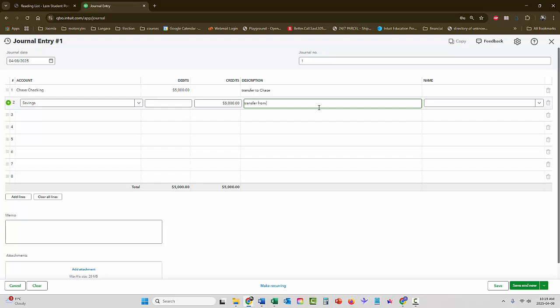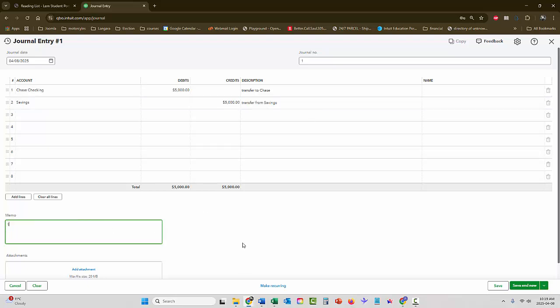Transfer from savings. Something like that. And we could say transfer to Chase from savings. Depending on where you add a memo or a description will determine where this shows up in a report as well. And I'm going to save and new.